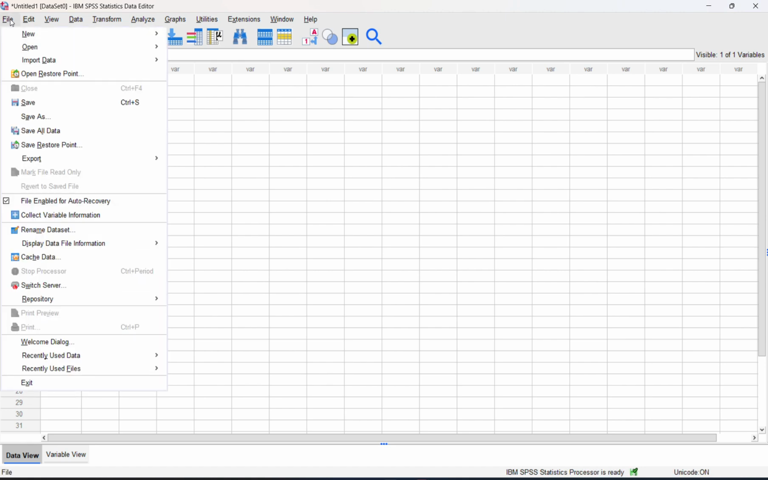Under File, we have Close. So you can close. This one is already disabled, but close is definitely to close the window, so you can just click here to close. Save shortcuts are also here. To save your work, you can just press Control S.